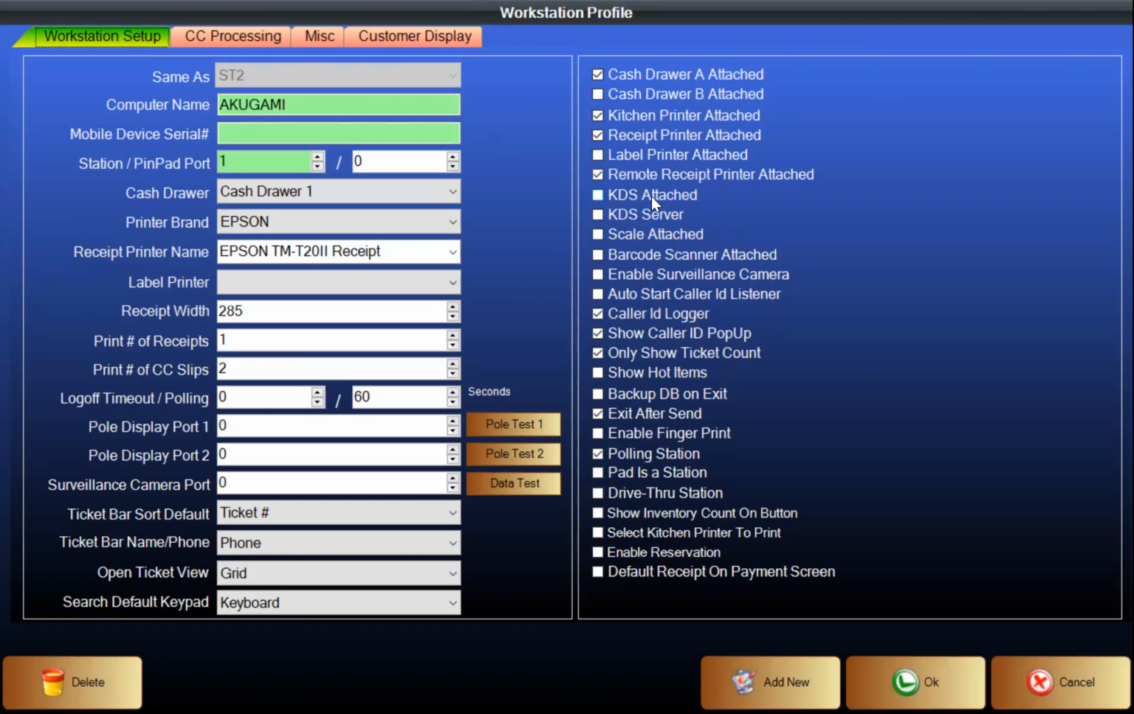KDS attach. Again, we keep talking about sending work orders to the kitchen, but I explained there's what's known as a KDS, kitchen display system. It's almost like a TV screen that lists all the tickets digitally, and you can delete the ticket or see what ticket is next. That's what KDS attach is, right? So every station that you want the KDS to work from, you check the KDS attach.